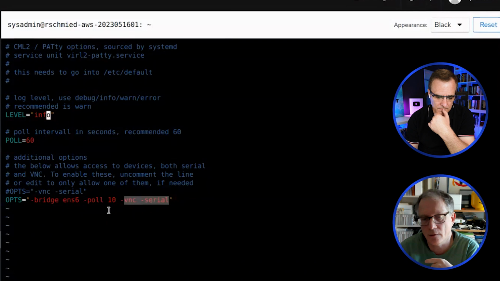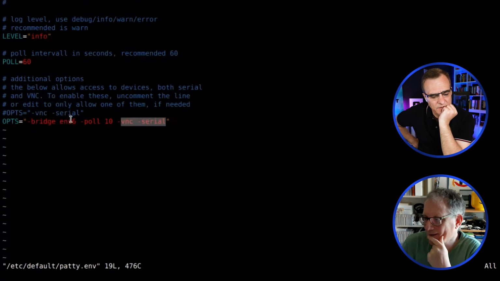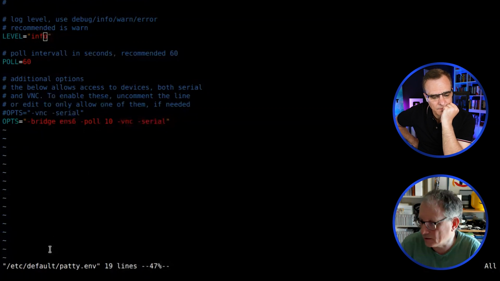You need to go in here and change this so that it reflects the setting that you also have here, VNC and serial enabled, and then tick the box to say you have enabled the service to pick up the change. Otherwise, you can always restart the service and these kinds of things. That's not a big deal. But this is the setting that I currently have enabled. So that's /etc/default/padi.environment, right? Correct. Yeah, great.